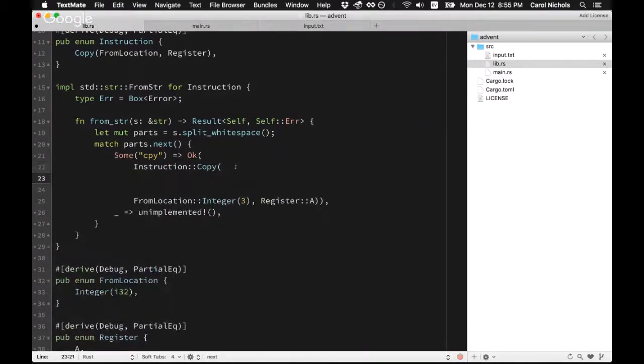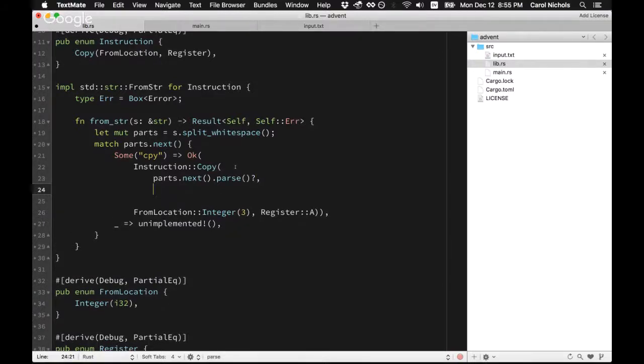We're going to do parts next. Parse. Expect. Try? Question mark? It'll be a try, and next can be none. So this has been an annoying thing that I've been dealing with. I don't think that'll work. Yeah, you have to do yet. next dot ok_or. I always get that one wrong on the first try. And then a question mark after that.